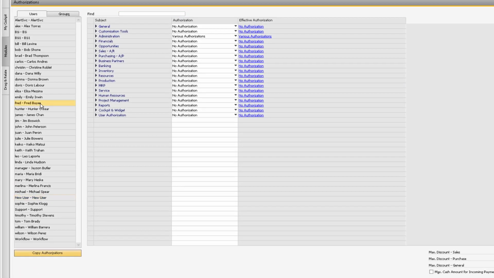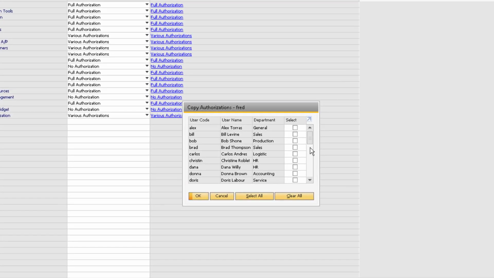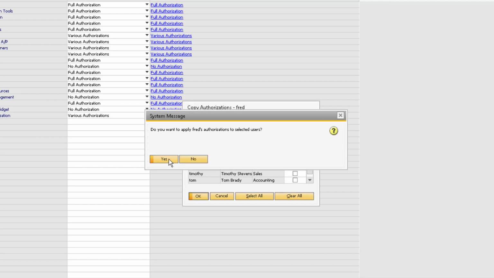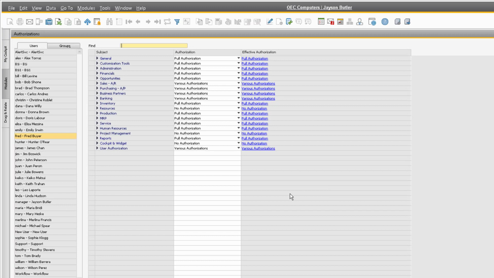To do this, select the user you want to copy authorizations from, then click the Copy Authorizations button. Find the new user in the list and select the checkbox next to their name. Click OK and Yes to copy the user authorizations. Now we can see that our new user has the same authorizations as Fred Beyer, and we can then make any specific modifications to the new user manually as needed. Another option is to assign the user to an authorization user group, so that any authorizations assigned to the group will be reflected in the new user's effective authorizations.